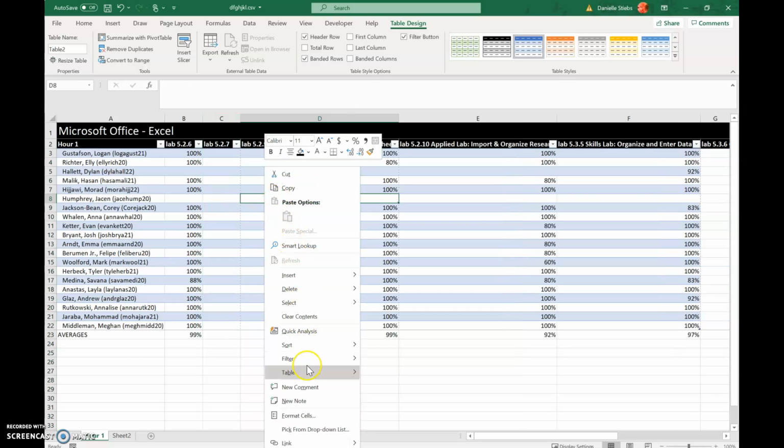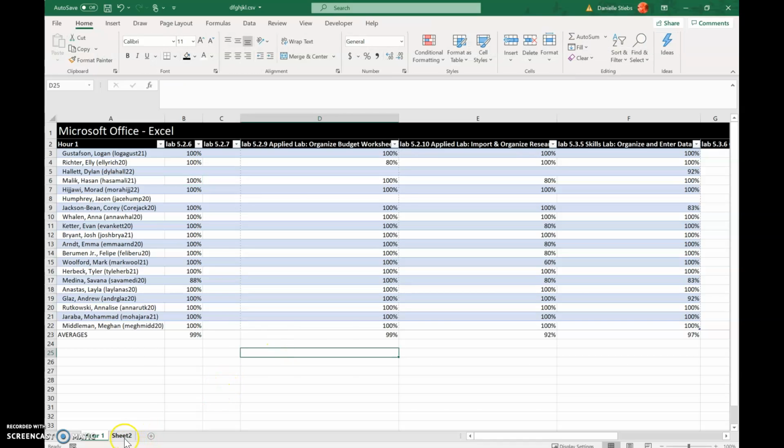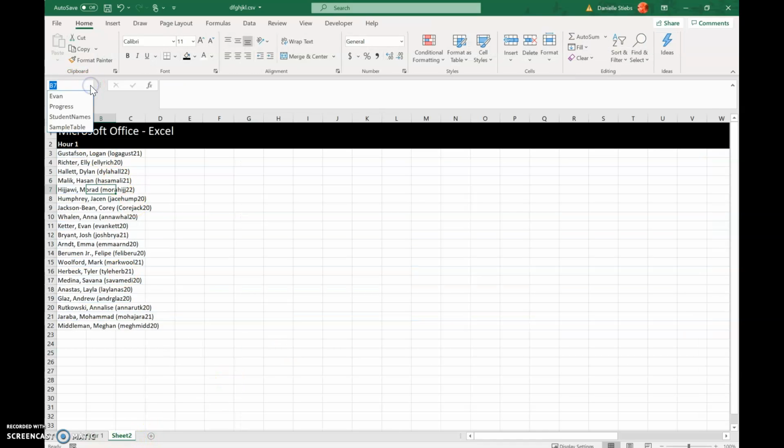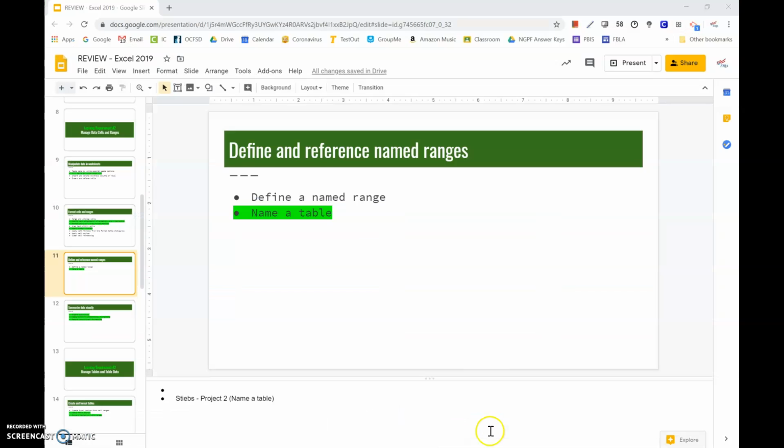I can simply right click and I can, oh, sorry. Lots of right clicking. Right up here, table name. Okay, right now it's just called table 2. I can come up here and say whatever it actually is. And then we'll go right to my table, not just a particular range, but an actual, like the whole table. It'll automatically do that for it. So that is how you define a named range or name a table.